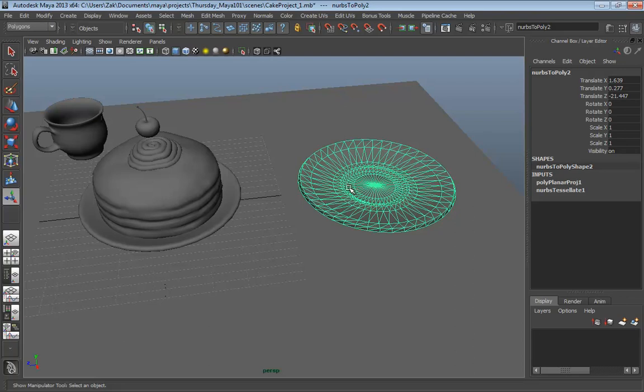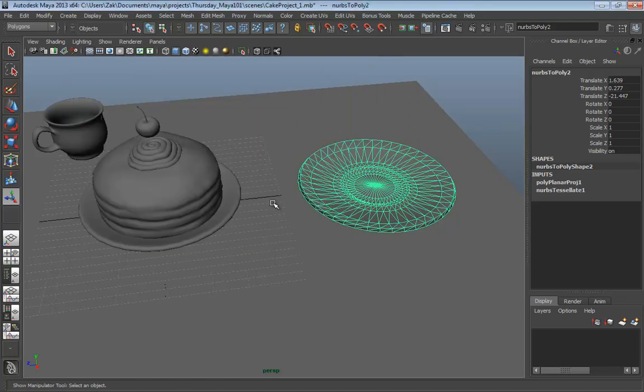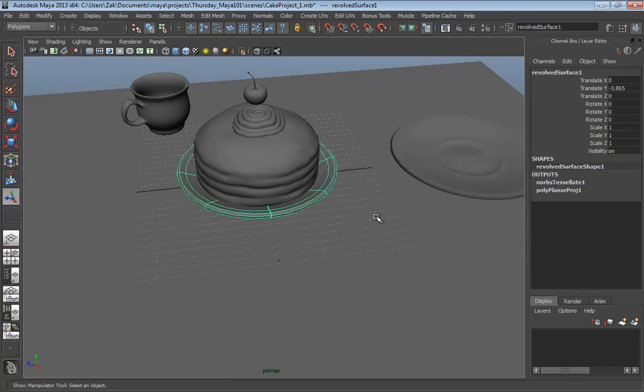So again, everybody who has a polygon plate, you want to select that one more time, create UVs, planar mapping, you want to choose the Y-axis and click project. Just make sure you've done that. That is all. If you have a NURBS plate, you don't really need to do any of that. We'll leave it alone.